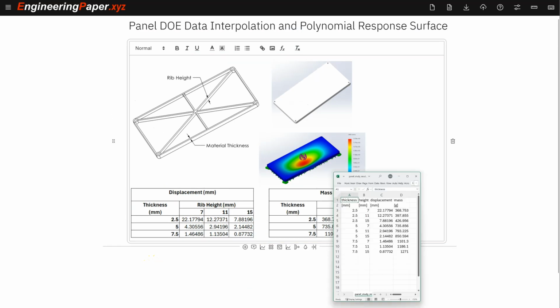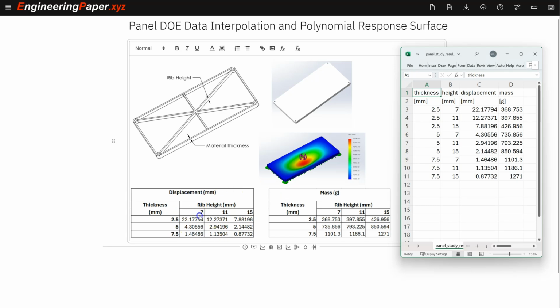All right, so you have to format this data correctly. From the engineering standard, it might look something like this, like a 2D grid. What EngineeringPaper is going to want is it in columns, with each column for an input and each column for an output, so in individual columns. So here I have thickness, height, displacement, mass. Basically what it's doing is taking this data, unwrapping it and putting it in columns.